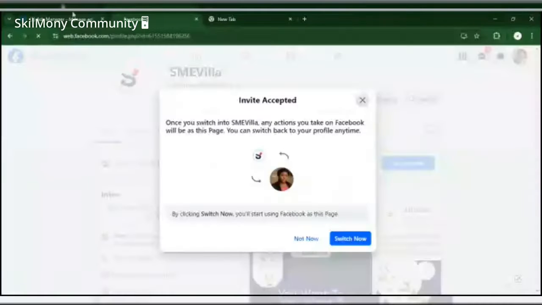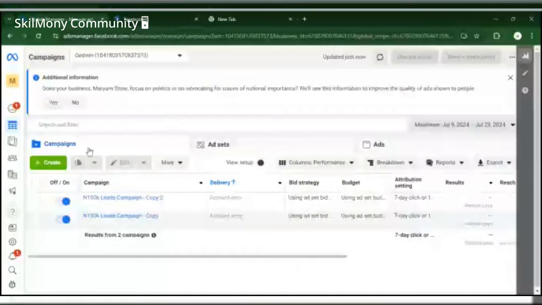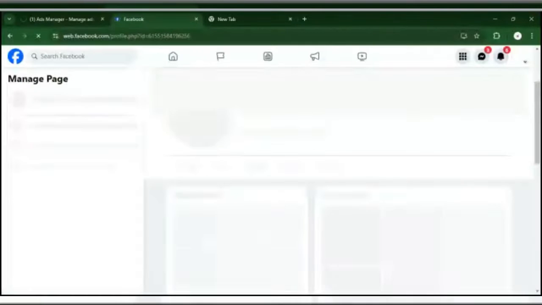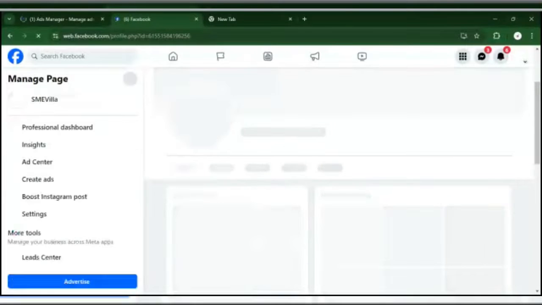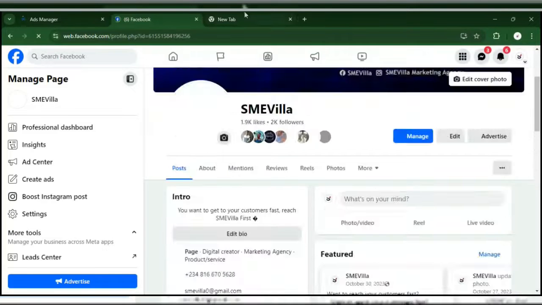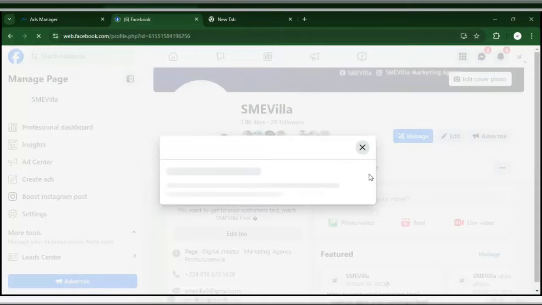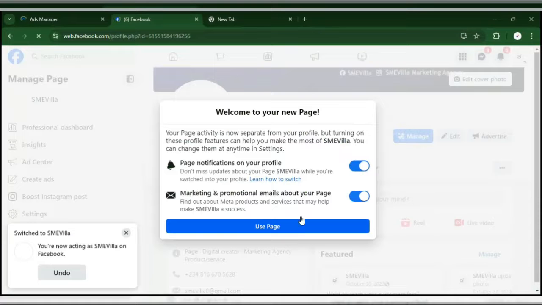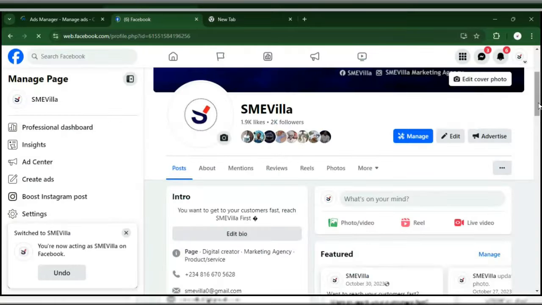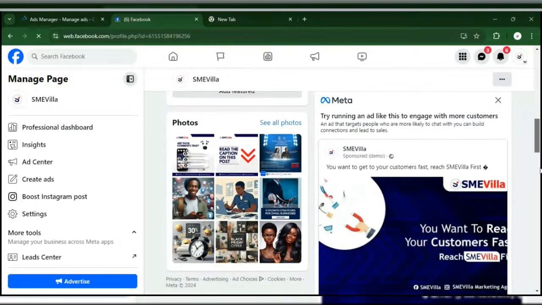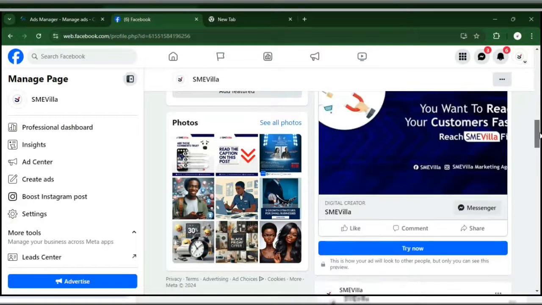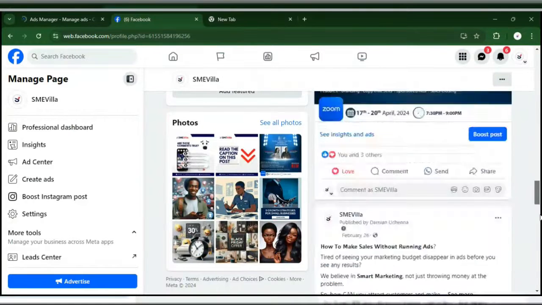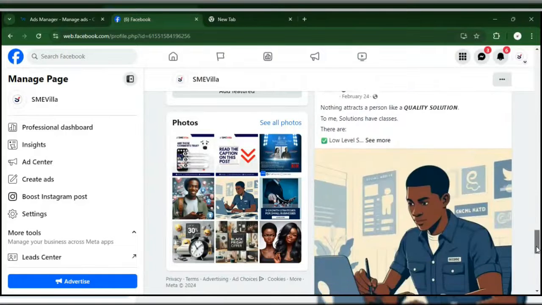So now we can go back to our ads manager and refresh it so that it will appear on the ads manager when setting up the ads. So right now, I've refreshed it. So this is a page. The content we want to use to run this advert is already on this page. So we want to pick the content on this page. So let's check for the content.